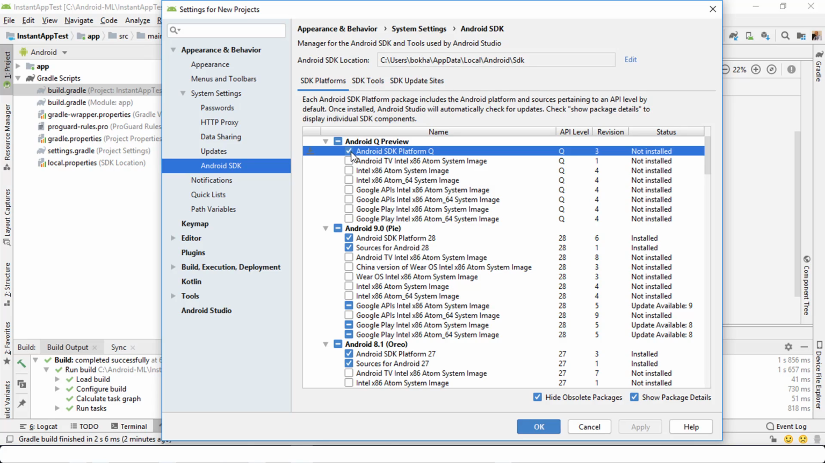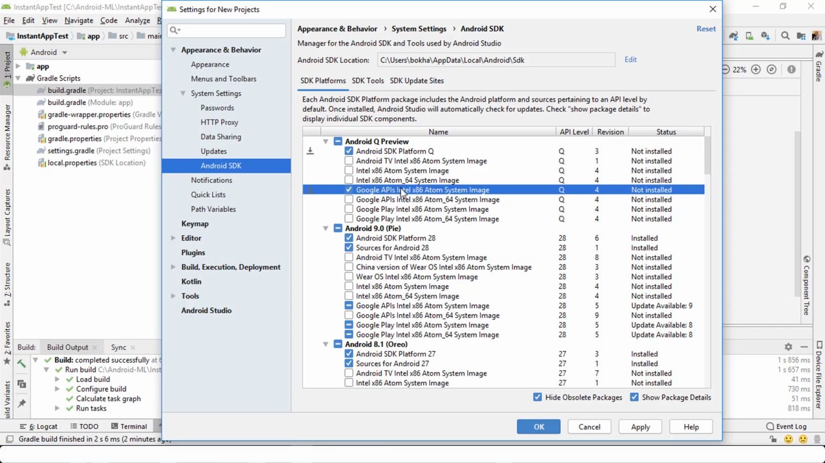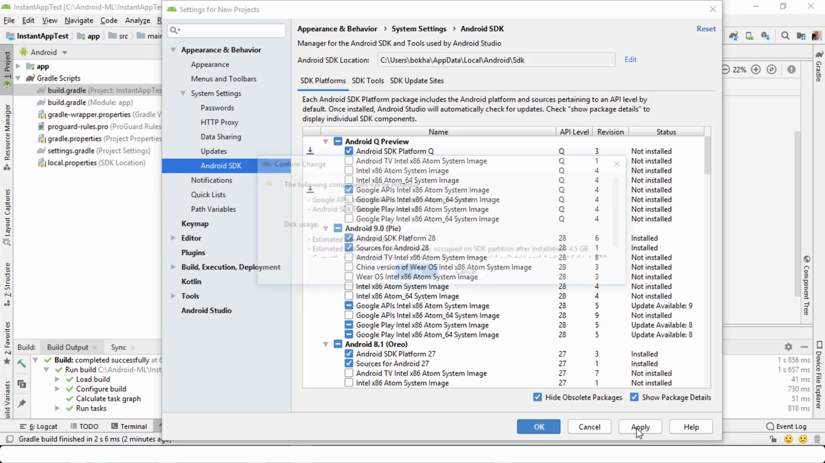the Android SDK Platform Q, which is currently obviously not installed. I'm going to go ahead and install the software development kit. Again, this is if you need to start creating apps based on this particular platform. I'm also going to install the system image. I'm going to choose the Google API Intel x86 Atom system image. If you have a 64-bit version, you can also choose this option as well. So once I have a couple of these options selected, I'm going to go ahead and click on Apply.